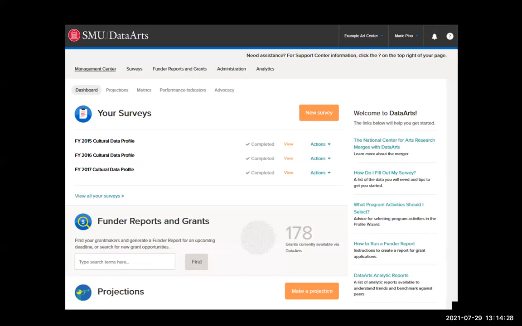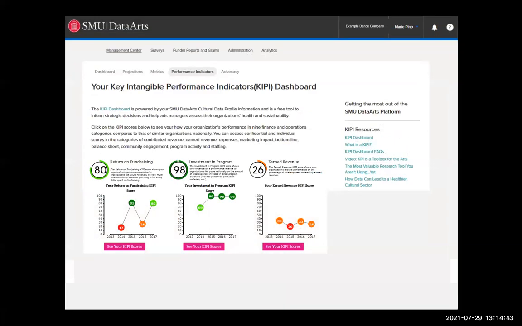So now that we've walked through the basics of the dashboard, I want to show you how to access it. You can get to your KIPI dashboard from the Data Arts site with just one click. From the main page of the Data Arts platform, once you log in, click on Performance Indicators from the menu here. On this page, you'll see a few of your KIPIs. To go to your full KIPI dashboard, click the See Your KIPI Scores button. It'll go ahead and log you right into the dashboard.